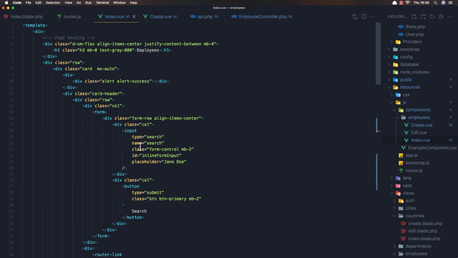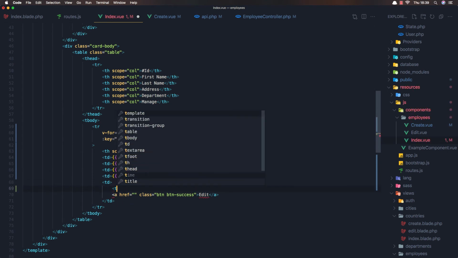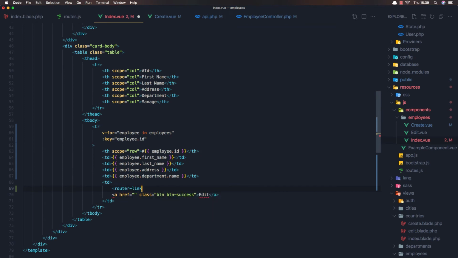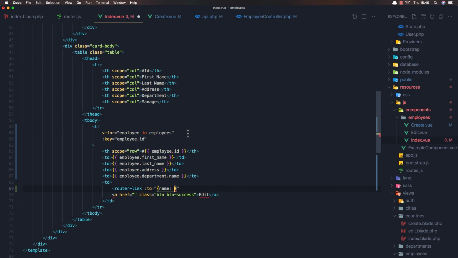Okay, now when we have the edit, I'm going to add the router link to the name which we have in the router.js, and the name is employee edit. We need the ID here. So go and add the employee edit.